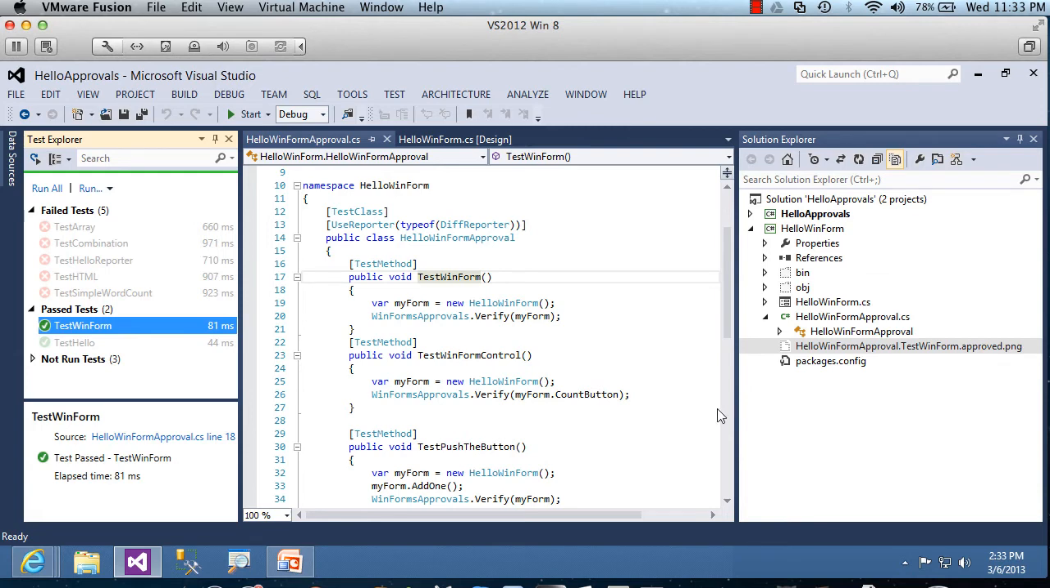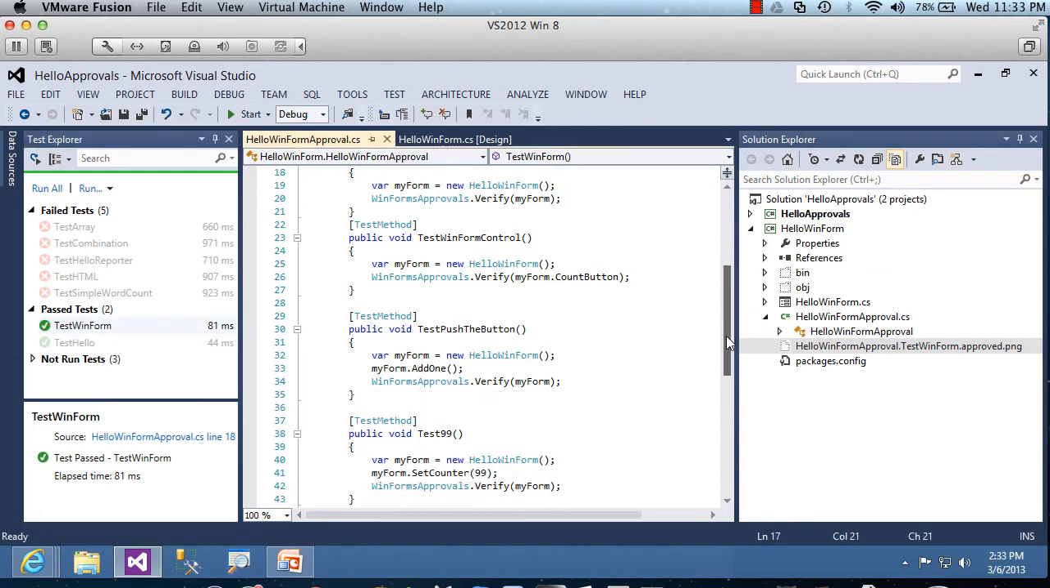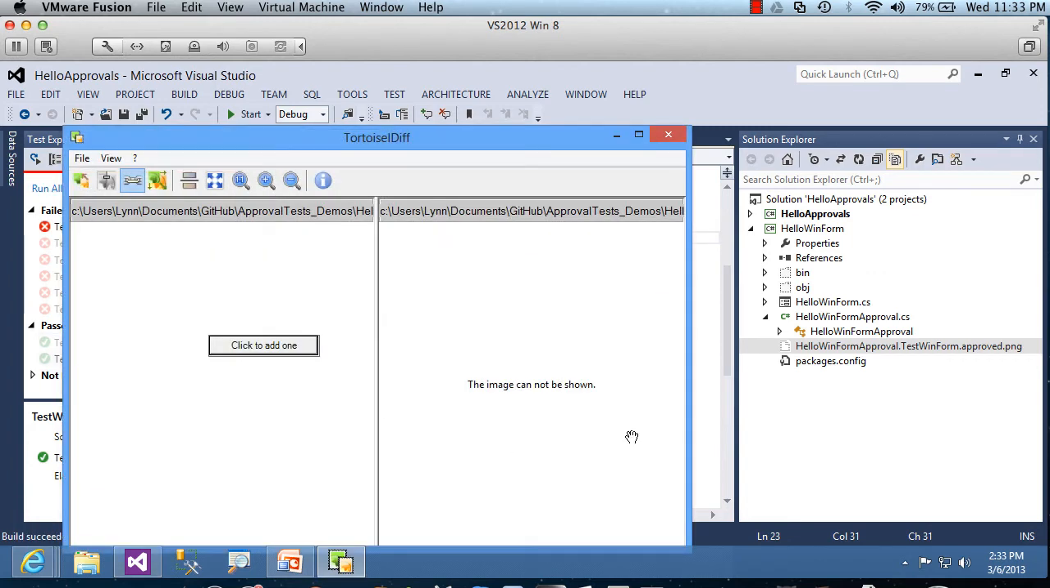All right, so that has some functionality, but additional pieces of functionality that are interesting is in addition to approving a form, you can approve a control. So we had a button on there, so let's take a look and show you. Here's the setup, verify my form.count button. All the public objects, and you do have to make them public, will become available. So there's my button, click to add one.